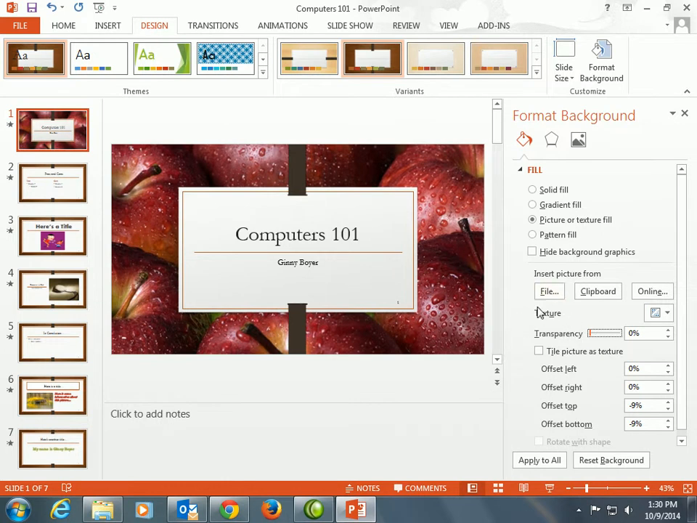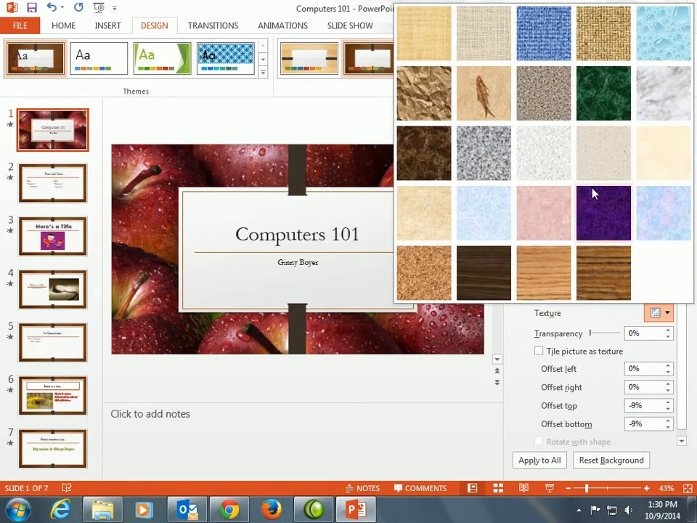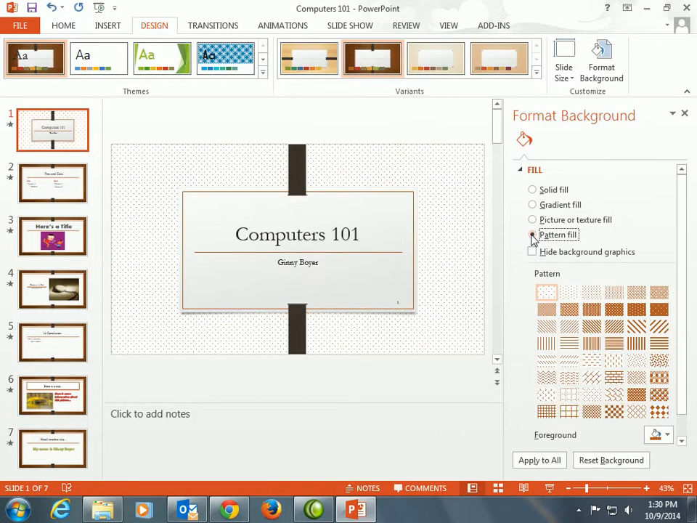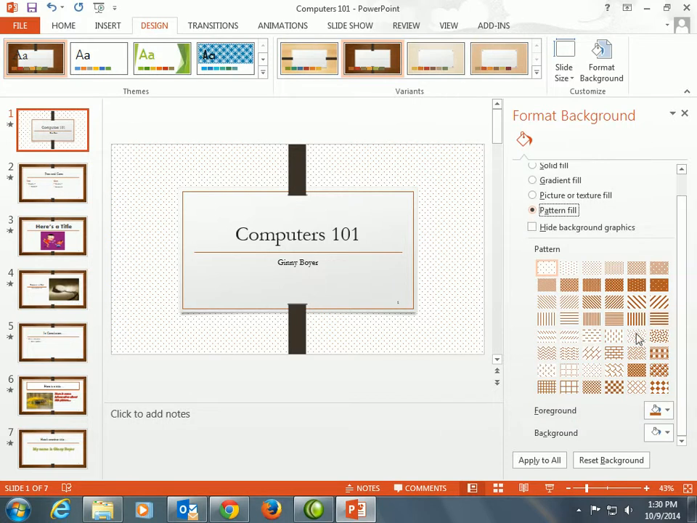Or alternately, you could specify a texture. You're actually going to do both of these in your presentation for this week, I believe. By selecting texture, again, same option. You're going to browse and see what options you have available. And then by clicking it, it's going to automatically apply that to the background of your slide. Pattern fill is just, again, another option available to you. You have different patterns available, and you have the ability to change the color of the background and the foreground of that pattern. And again, apply that to all slides or just on an individual basis.